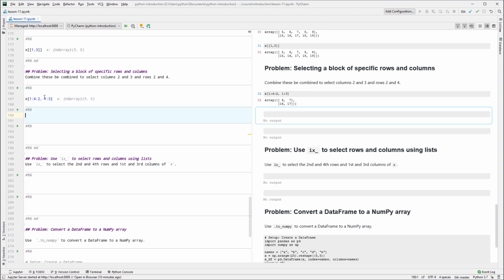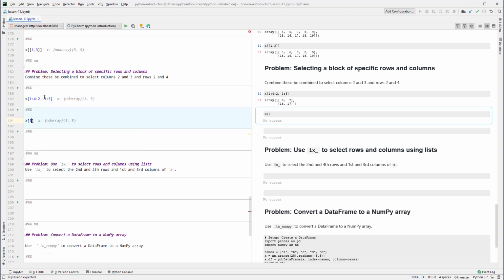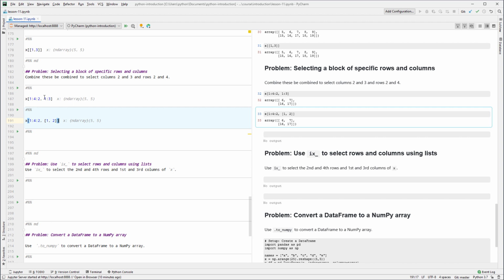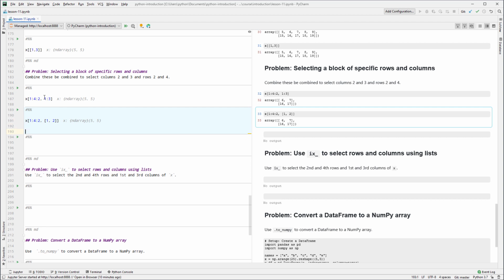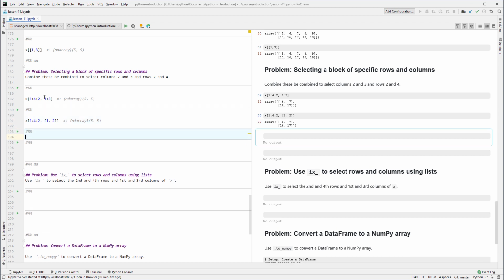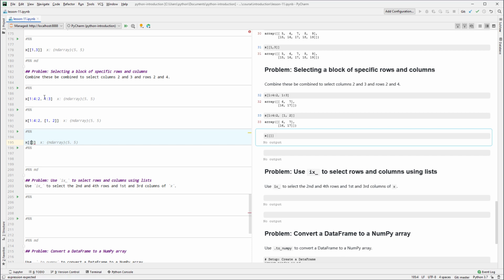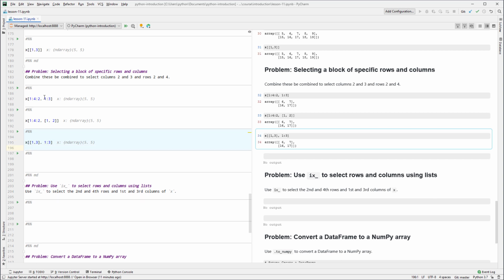Next, let's select using both a slice and a list. First, we use the slice 1, 4, 2 in the first position to select the second and fourth rows, and the list 1, 2 in the second to select the second and third columns. This produces the correct value. Then, we take rows 1 and 3 with the list, and the columns using the slice. Again, we have the correct block selected.